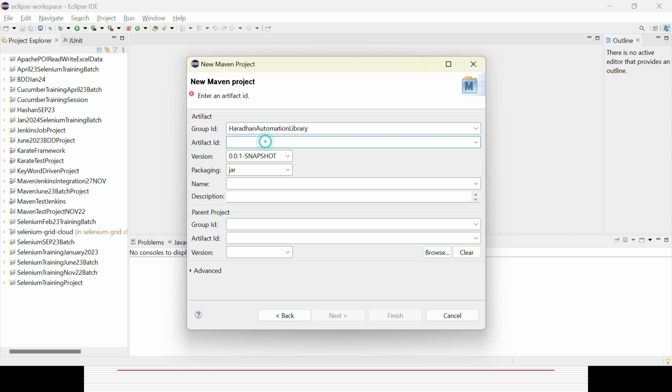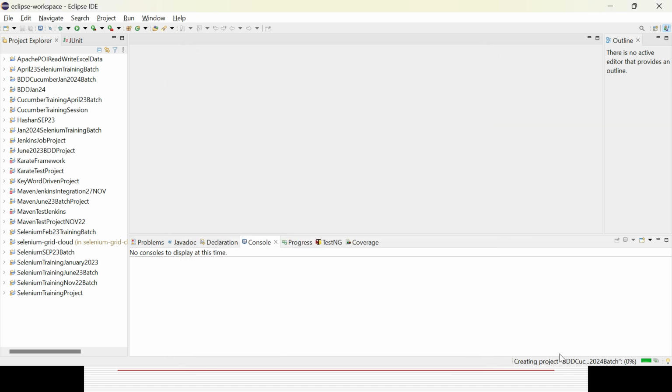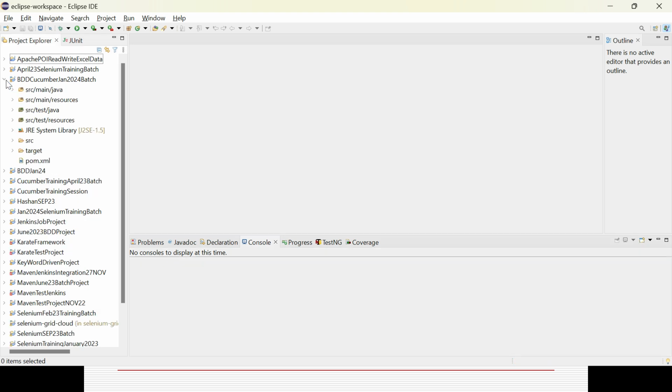An artifact ID is nothing but your project ID. So I can give something like BDD Cucumber Jan 2024 batch, and I will simply click on Finish. You can see something is happening. Creating project 0%. It will take some time, a couple of seconds to a couple of minutes also. Once your project is created, you can see 75% done, 100% done. Now you can see the project here, BDD Cucumber Jan 2024.